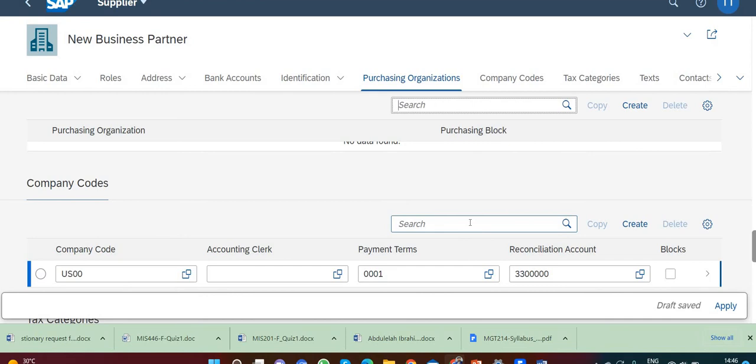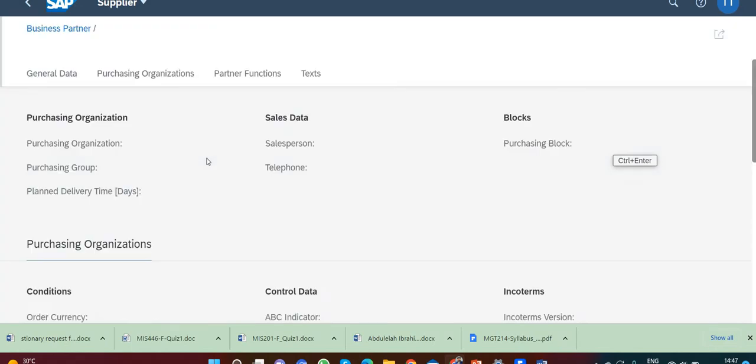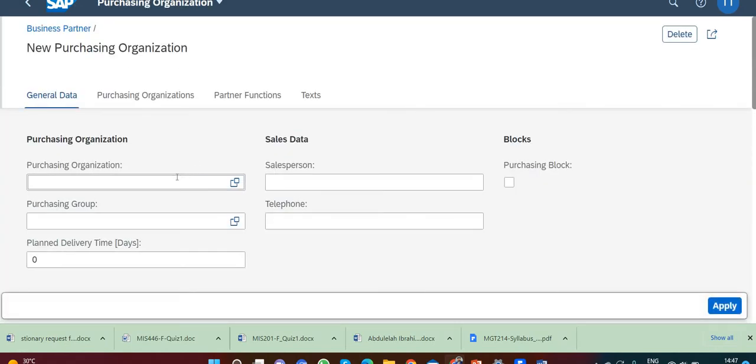back on the new business partner screen, go to purchasing organization. Okay, we are already there on purchasing organization. Then what we have to do: click create in the purchasing organization window in the purchasing organization field. So here is the purchasing organization option. Here we have to click on create. And here in the purchasing organization, we have to put US00.